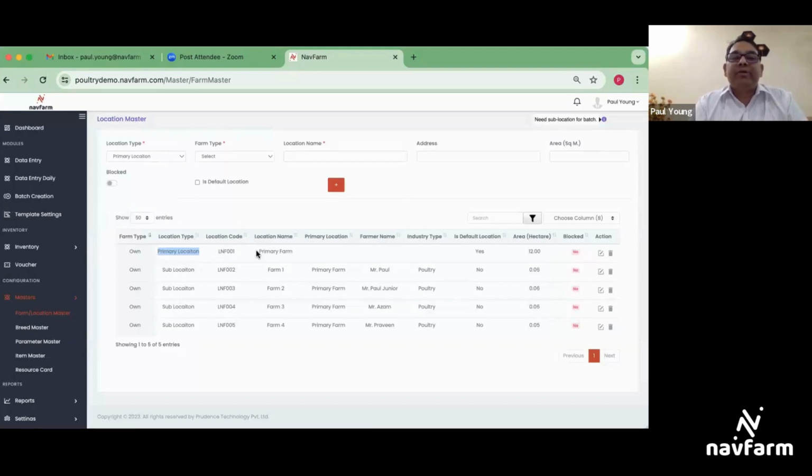The name of the location is primary location. You will come to know, yes, it is a default location. That means it is the primary location. The area that has been covered, like this.